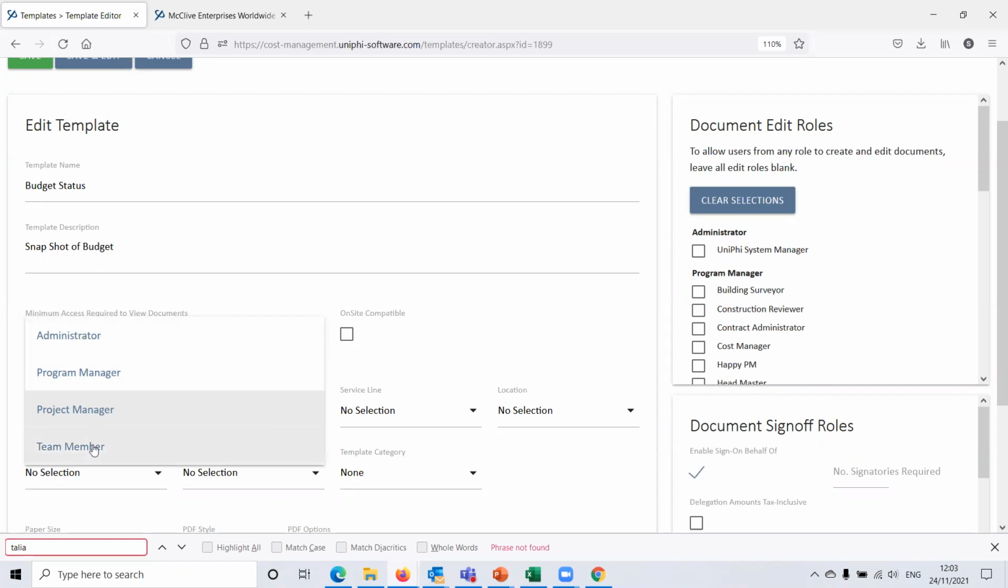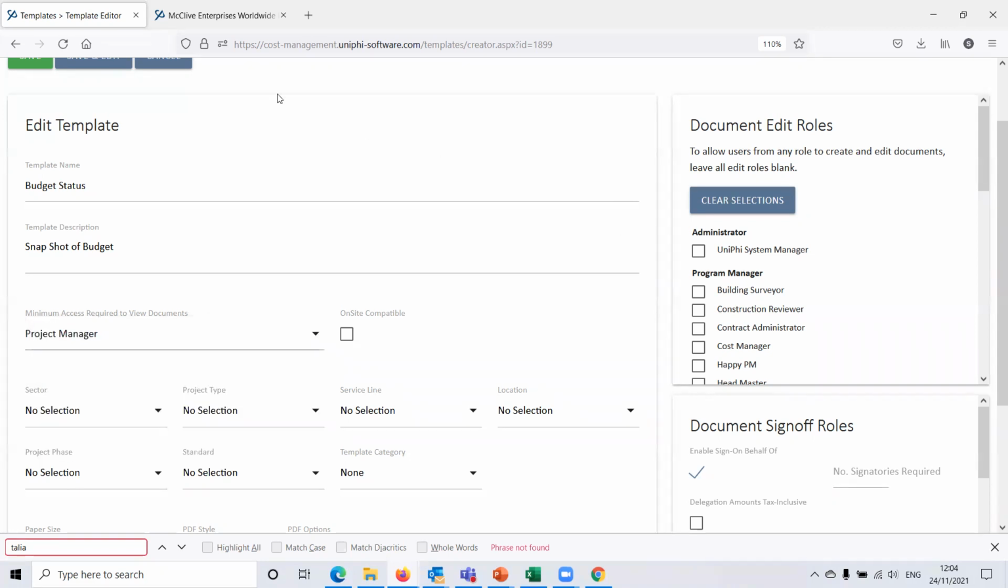So if you know that you're only giving access to people outside of your organization to collaborate, to maybe team member or sometimes project manager level access, anything that's internal and sensitive to you internally, you can set the document to program manager, and those documents will not be visible to the people on those license levels.